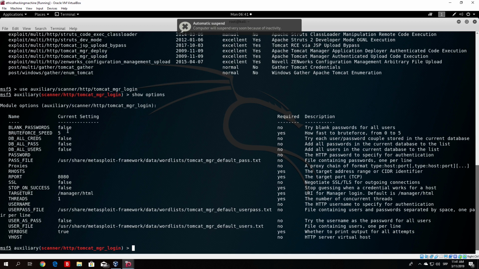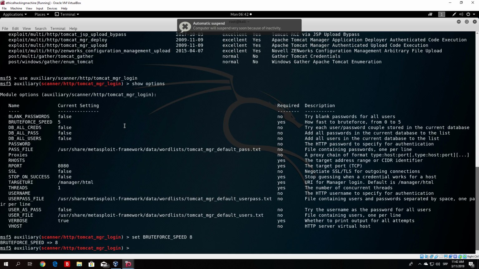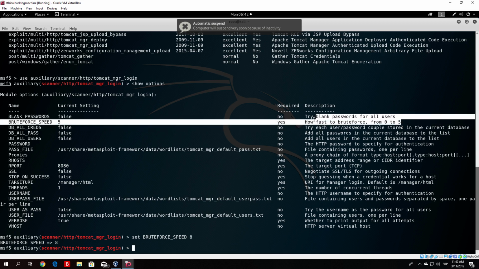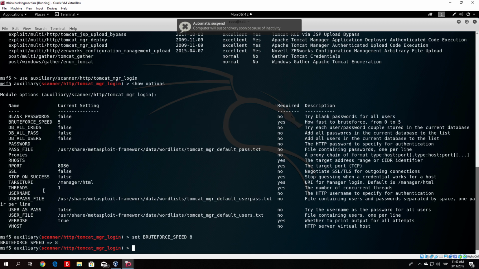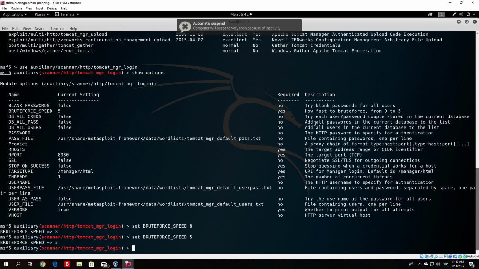Blank passwords is set to no. Brute force speed: we will leave it on 5, or let's actually try to enlarge it to see if it can go faster. So set brute force speed and let's set it to, for example, I don't know, 8 maybe. Oh, whoops, it is actually from 0 to 5, I just noticed, so we cannot set that to 8, but we can try to set threads to more, so it actually goes faster. So we will set brute force speed back to 5, since 5 is the maximum that it can go.